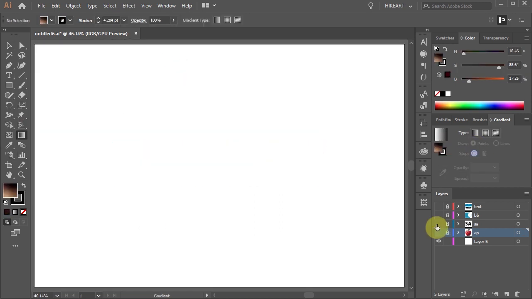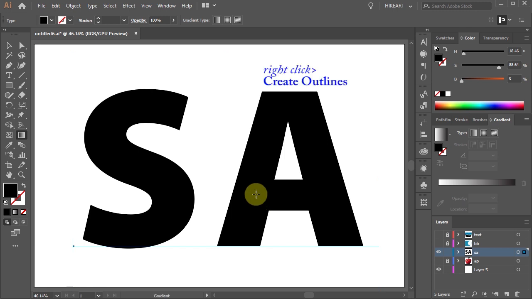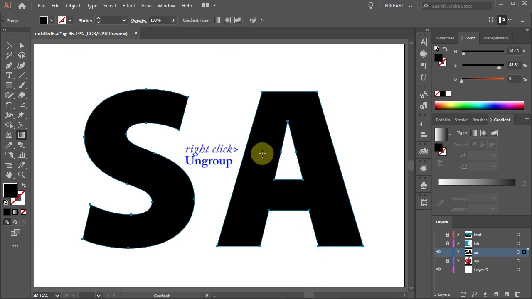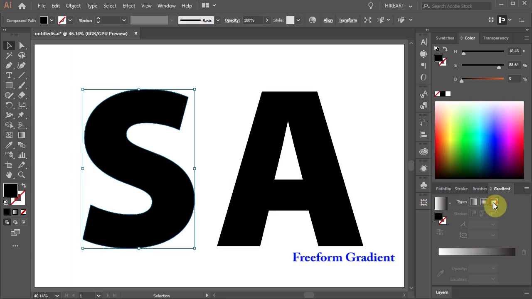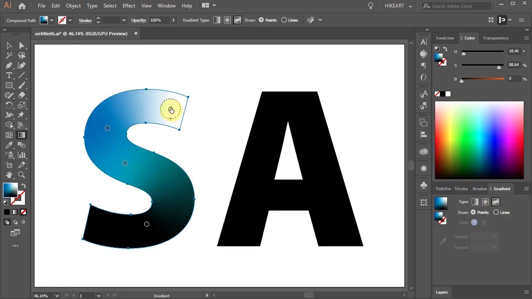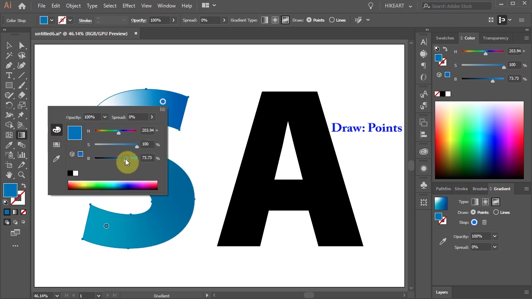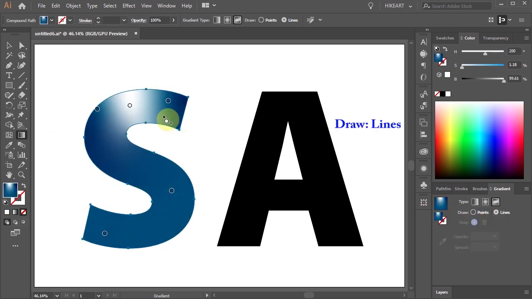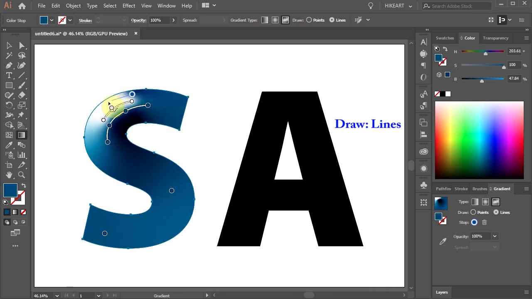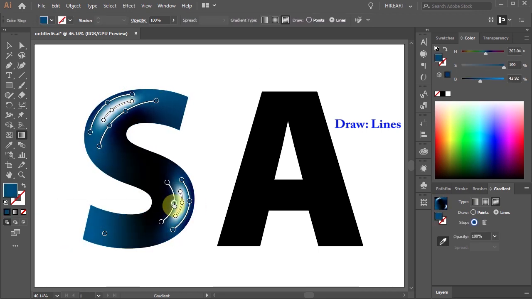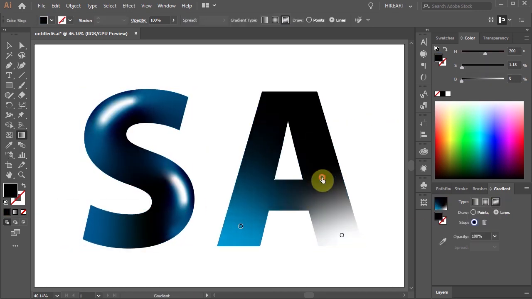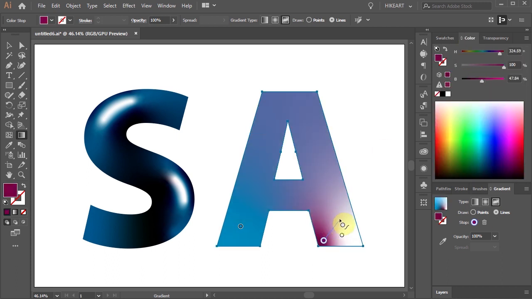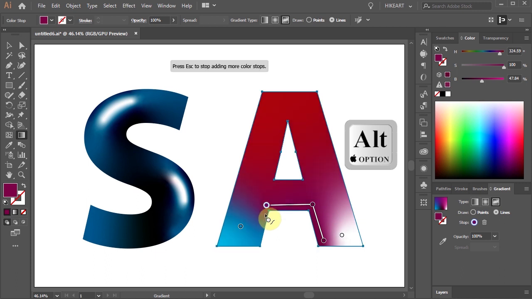When working with text, first you will need to create outlines, ungroup it, and then add a gradient to individual letters. You can either add points or use the Lines option for a different effect. To create straight lines, press and hold down the Alt key while adding points.